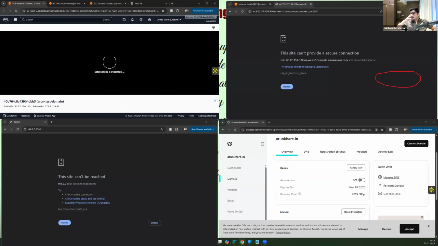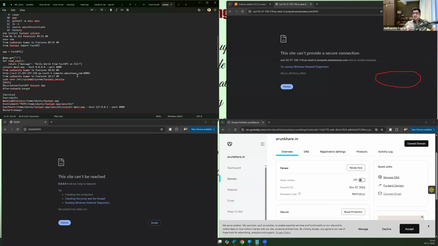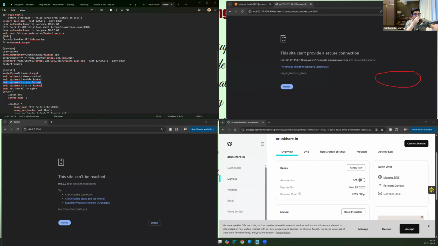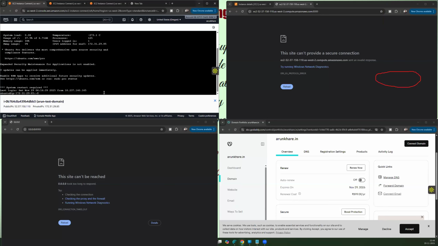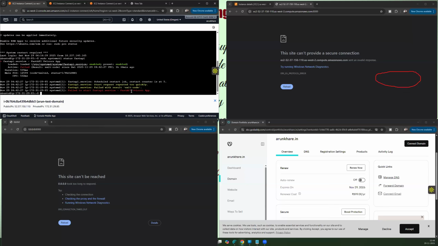Simple: sudo systemctl status and then your application name, FastAPI or something that you have given. Failed to start FastAPI service. No, it's not running actually.